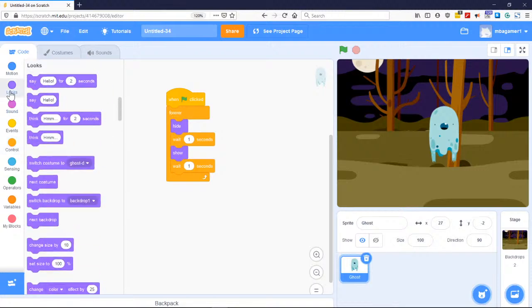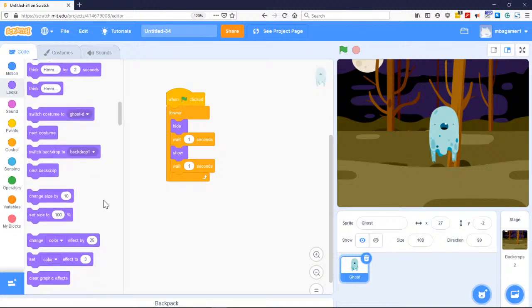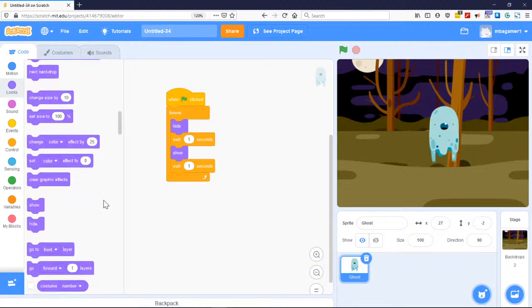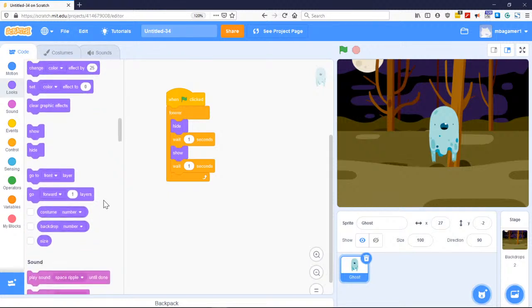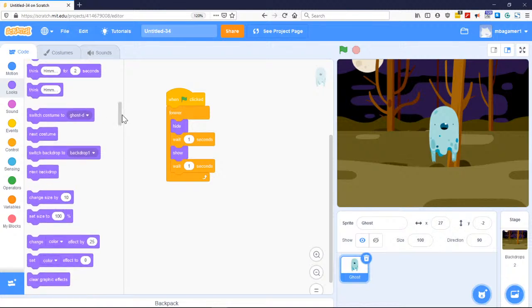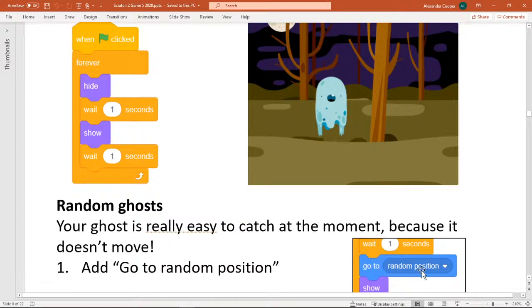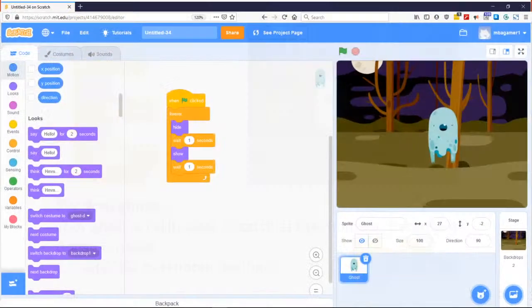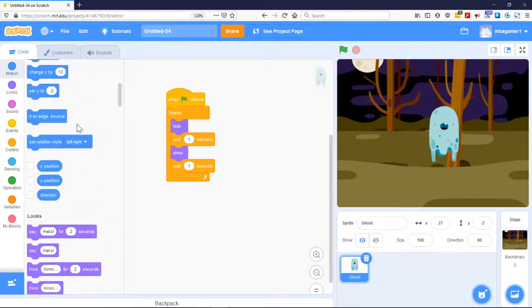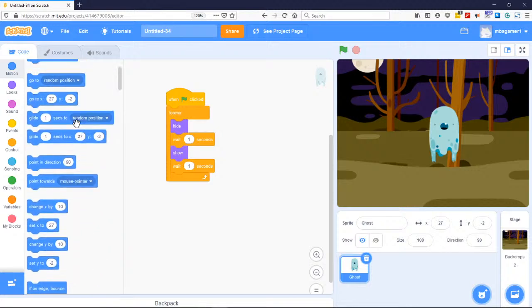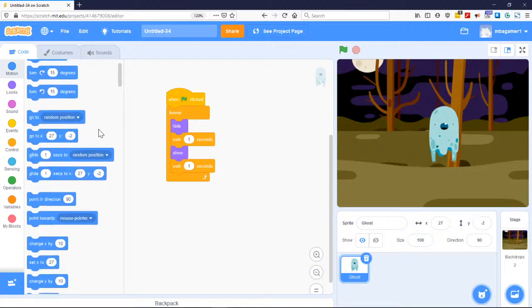So our looks, I think it's under looks. And if we look here, okay, hold on. See if I can find it. Where is it on here? Yeah, go to random position. Okay, I gotta find it. Okay, it's under blue. So go to random position.